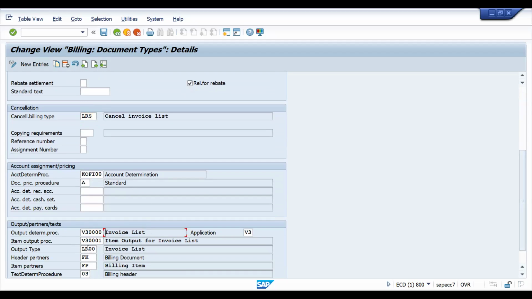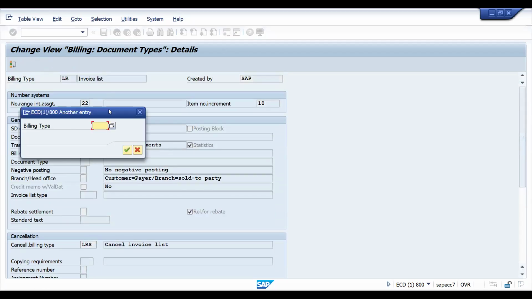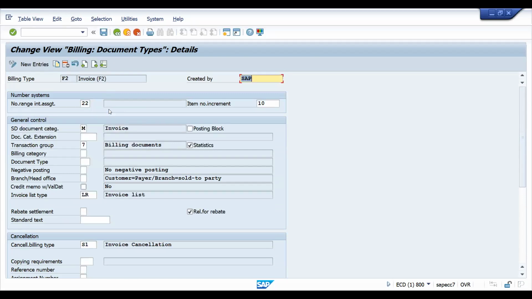And this is the header and item partners and all those things. So first you have to remember the invoice list document type is LR. Someone might ask in interviews which collection of invoices you would like to concentrate on. For example, an invoice created by using F2. In a similar way, a credit memo is created by CR.